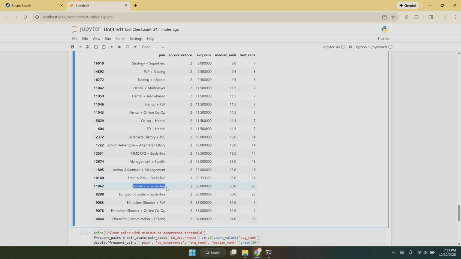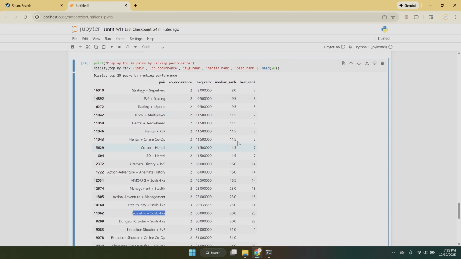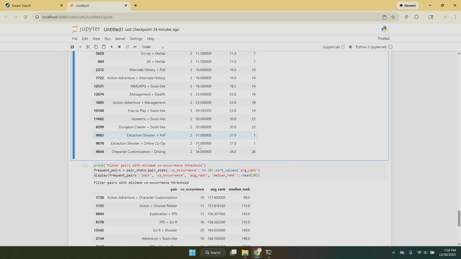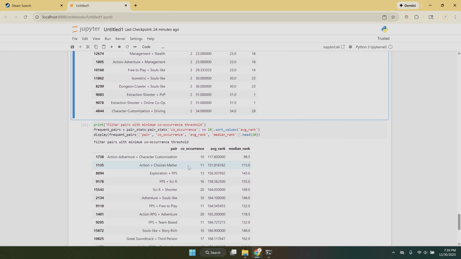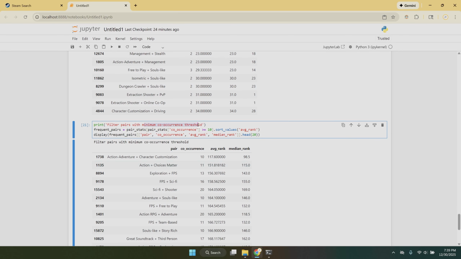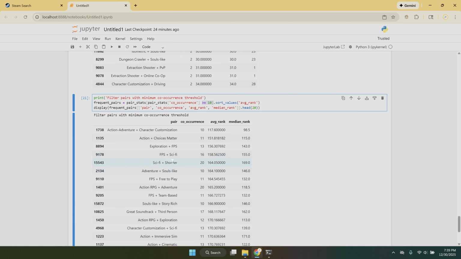We do have isometric Souls-like, which is really cool, but this data is not as informational, I think, for the tags, because you can really just have a game or a few games really skyrocket to the top and dominate this list. So really what I would rather look at is a minimum co-occurrence threshold, meaning like action, adventure, and character customization have to be together at least 10 times. So we're looking at least 10 games for these combinations, which means it's a significant theme or archetype. And then finally, we'll sort them based on the average rank.